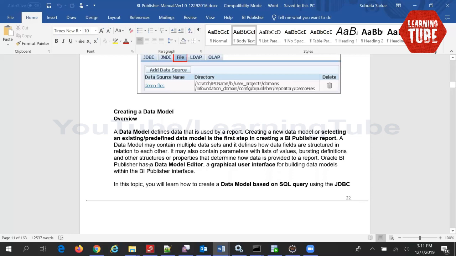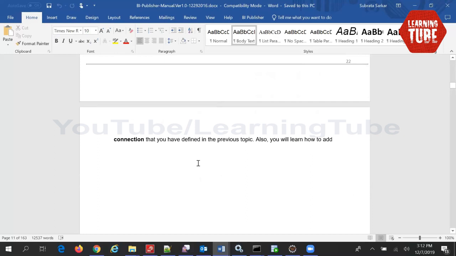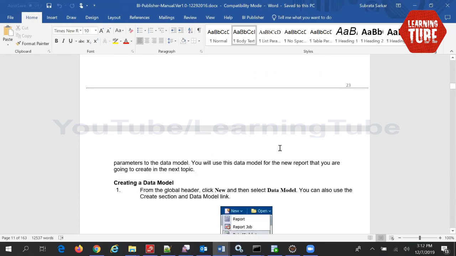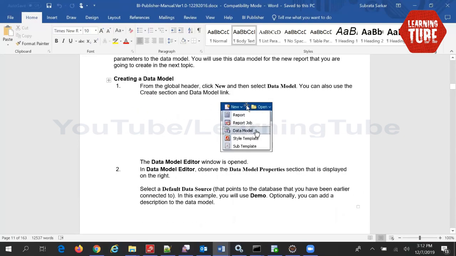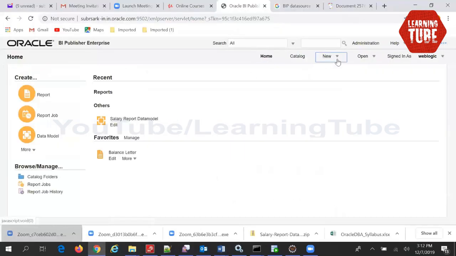Oracle BI Publisher has a data model editor, a graphic user interface for building data models within the BI Publisher interface. In this topic, you will learn how to create a data model based on a SQL query using the JDBC connection that you have defined in the previous topic. So, creating a data model in the global header. Let's go to home, global header, new data model.